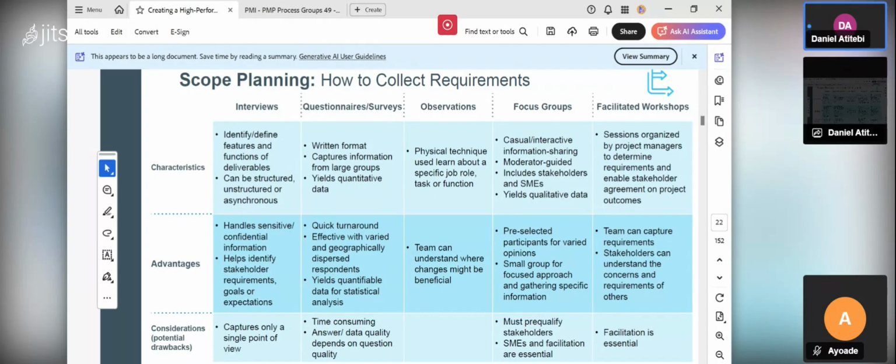Then when you say a focus group, you are focusing on just a selected group of stakeholders. It could be the stakeholders who have technical information about the project.